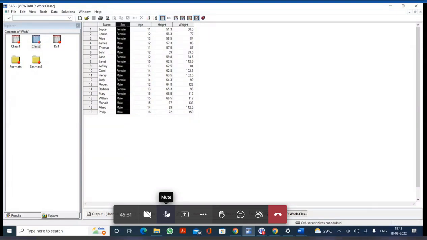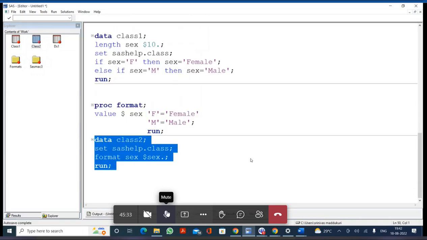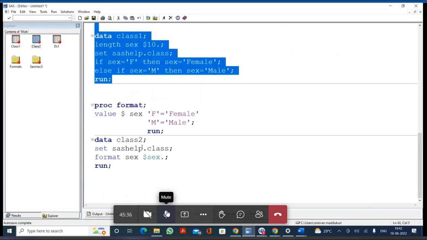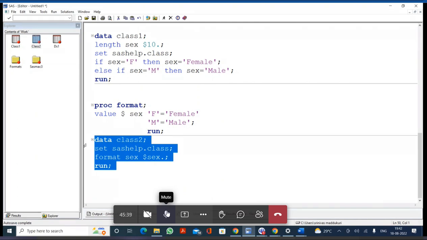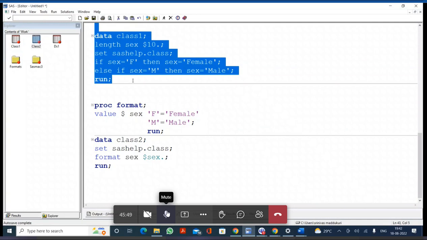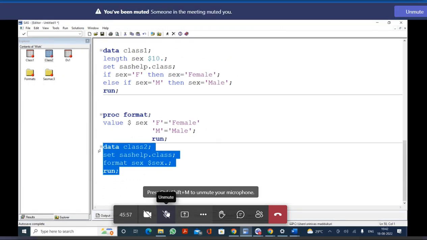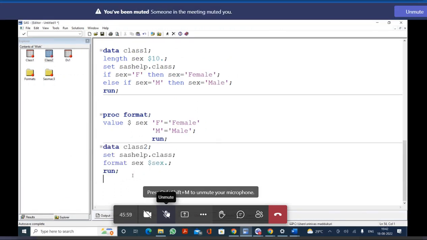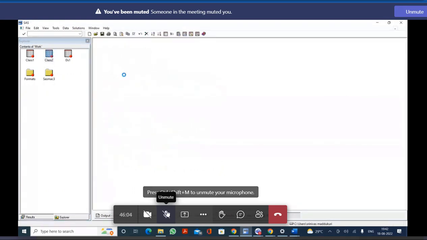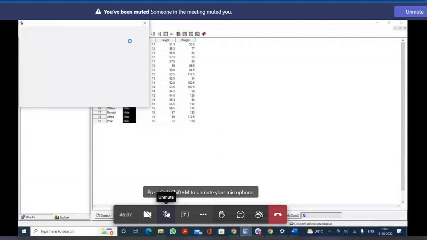Females and males. Now, what is the difference between writing an if condition and applying a format? Change the value. Here the value. If you use an if condition, the change is permanent. It is going to make the change permanent. But if you apply a format, this is only a temporary display. We are going to have sex values in the class in the backend. In the backend, the sex values are going to be only capital F and capital M.